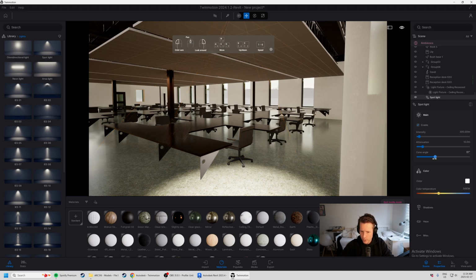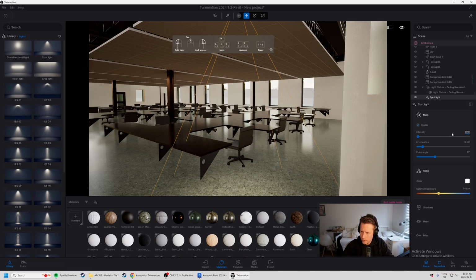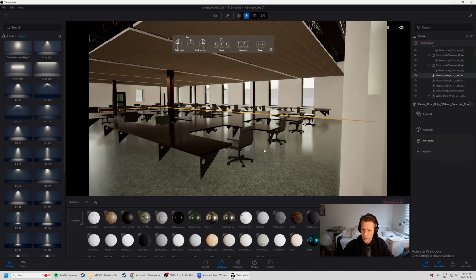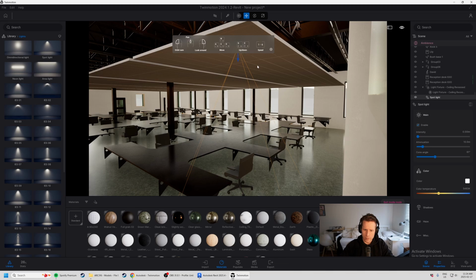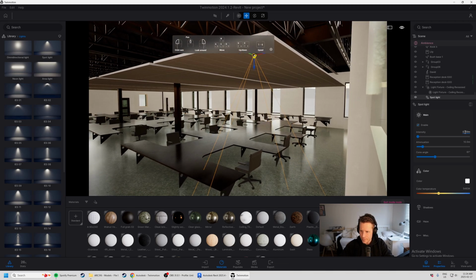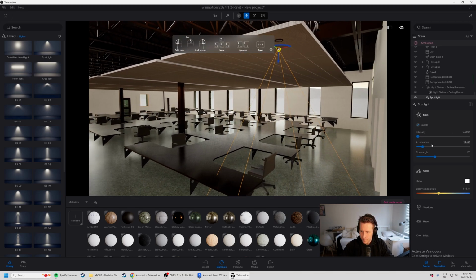We can change the cone angle. Maybe we want to make it a little smaller. We can change the intensity. Maybe 300 lumens is too much. All right, so we can change it to maybe, let's do 50 lumens. So that's cool. Whoops. 50 lm.